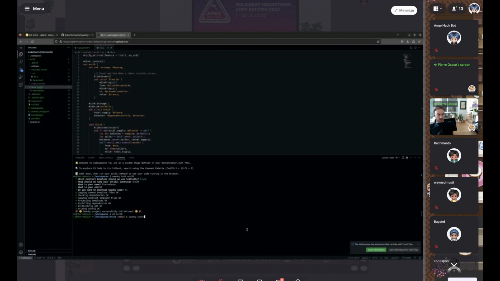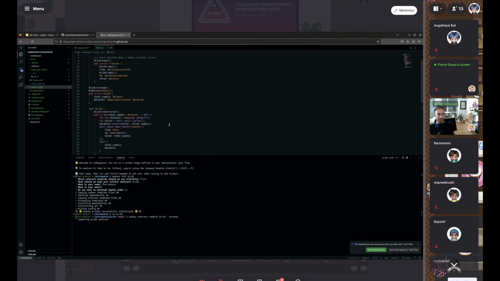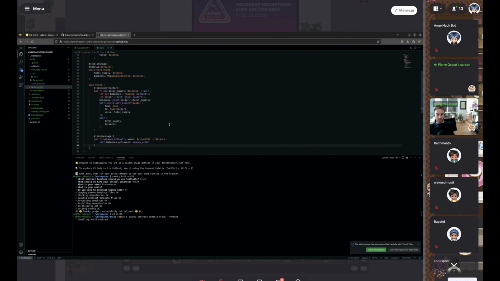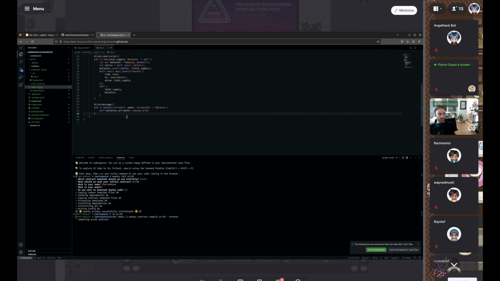So, swanky contract compile ERC20, and then we'll put variable. So if there is an error, it will display it. It will take some time. It's a hosted environment.